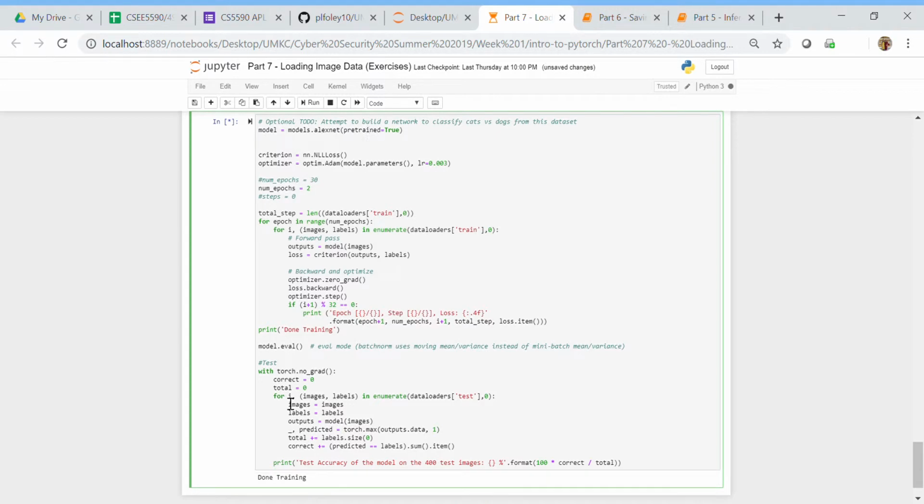class it is. So as you can see, it's actually done training here, and then it's just going to evaluate the model. So yeah, it's about 50%.